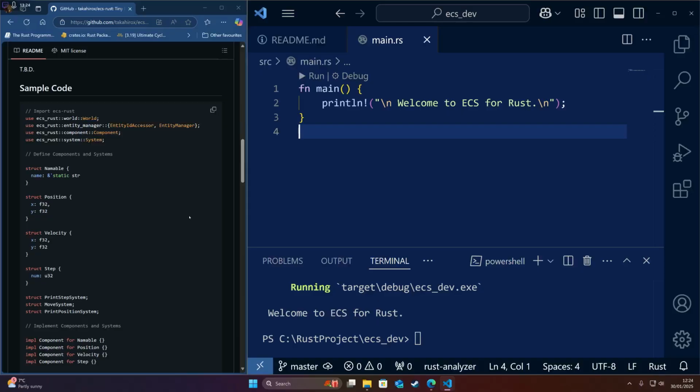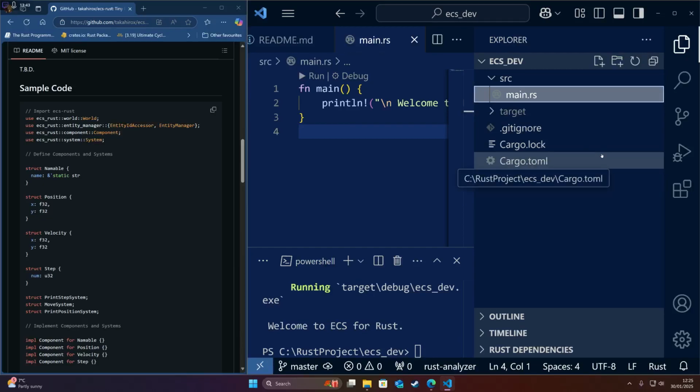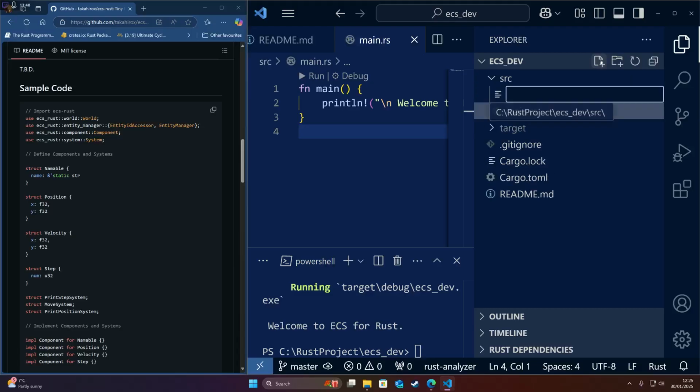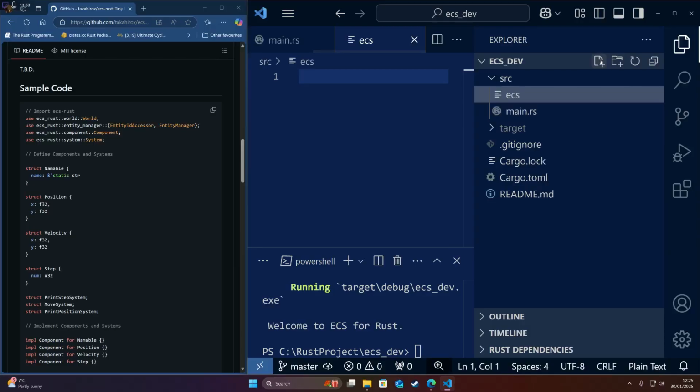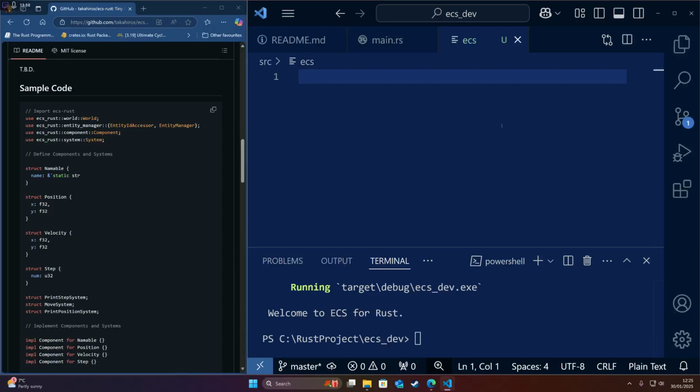So I'm not doing that. I want to program in Rust. I don't just want to do coding. I mean, I could copy all of this out and just paste it. That's no blooming good to me. I'm not learning anything if I do that. Right. We're going to have a new file then. We're going to call it ECS. Alright. We now have an ECS file.